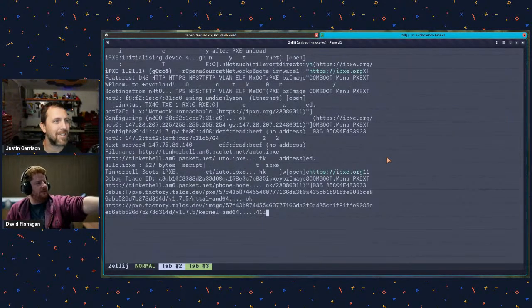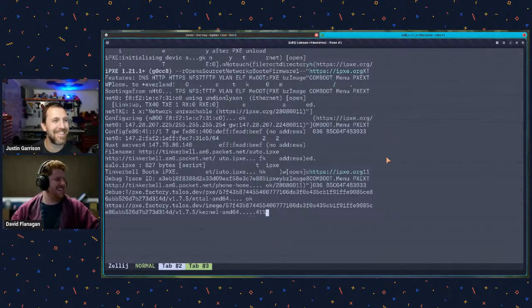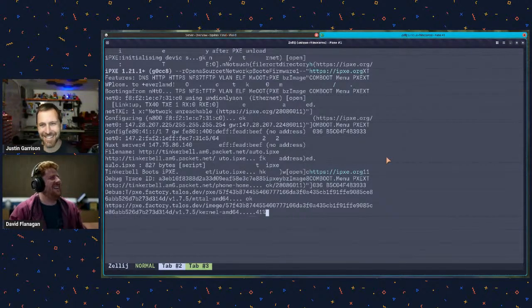Oh, wait, there. Wait. 41%. Don't reboot. Did you reboot already? Is it going to reboot on us? I don't know. It's stuck at 41% though. So I don't have high hopes. Damn.